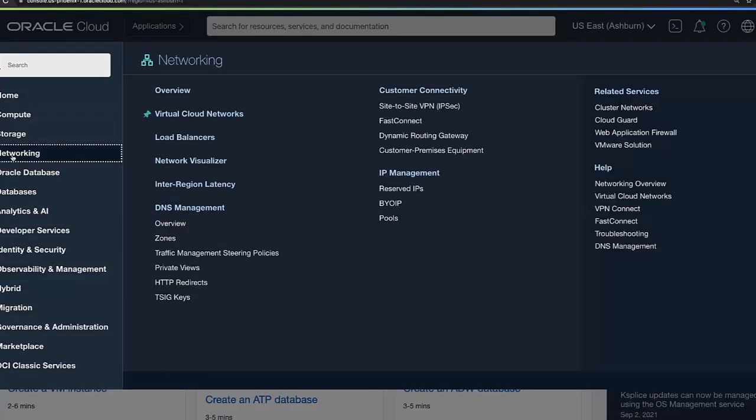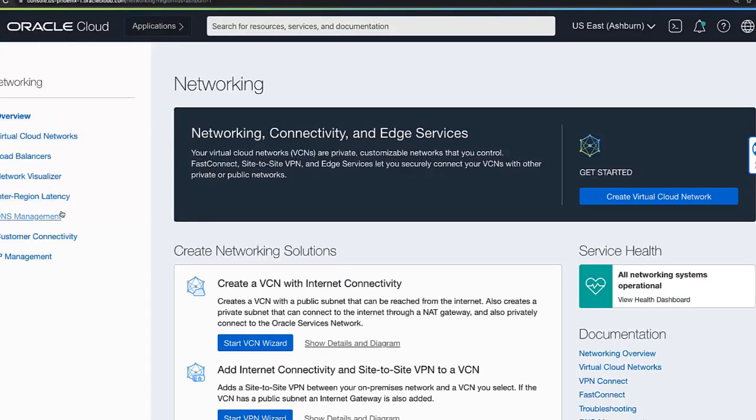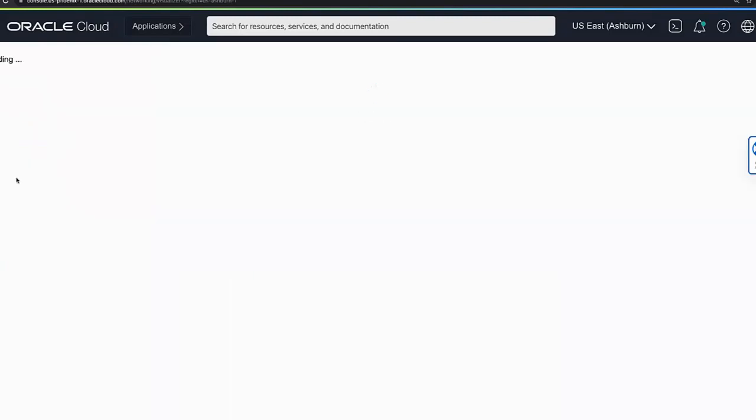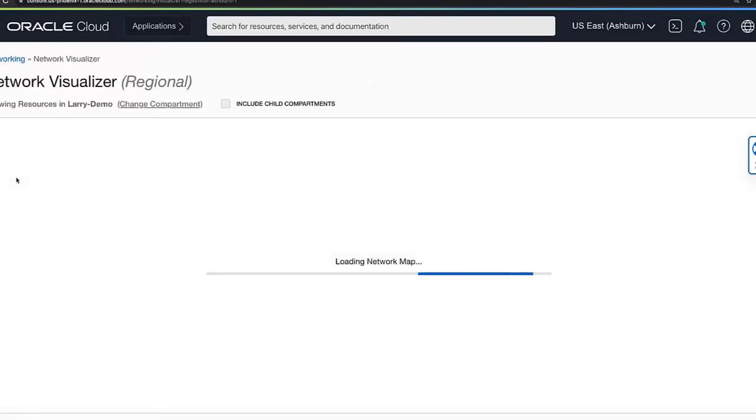So networking in the navigation tree is this portion here. When you go into the console, you log in and drop down to the networking tab. You have your overview, and if I click this, it's going to take me to a page that has all of these on the left-hand side. So we have where we can create our VCN, we have our load balancer, network visualizer, and this is the piece that I wanted to highlight when we're talking about making it easy for troubleshooting, to figure out what's going on in the account.